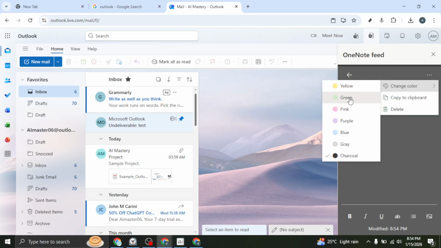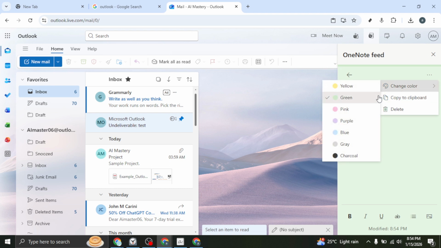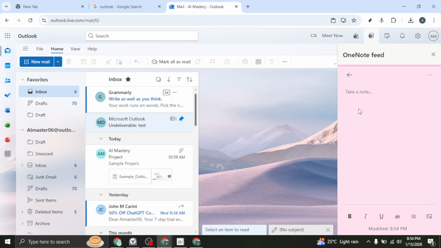A few quick tips to keep things smooth. If you don't see the OneNote icon, make sure you're in the standard Outlook mail view and check the top right area again. Sometimes the interface can shift slightly based on your screen size. If the color doesn't update right away, a quick page refresh usually helps. And remember, this adjustment is about visibility and comfort. Choose a shade that stands out without straining your eyes.